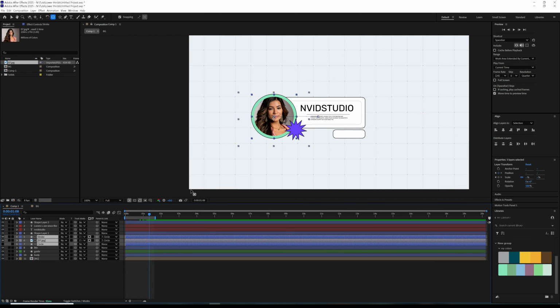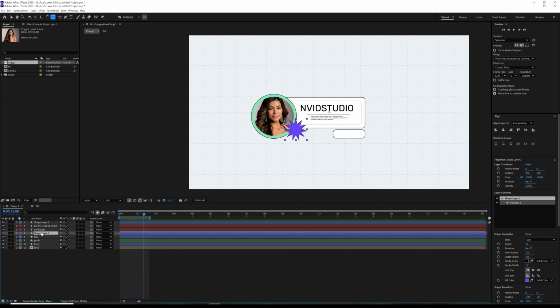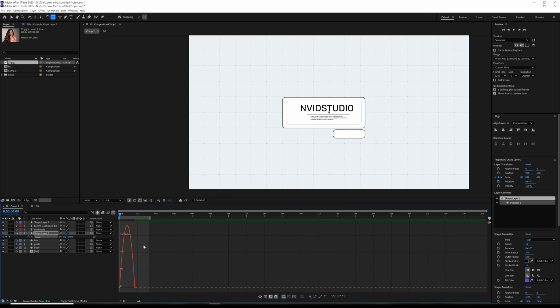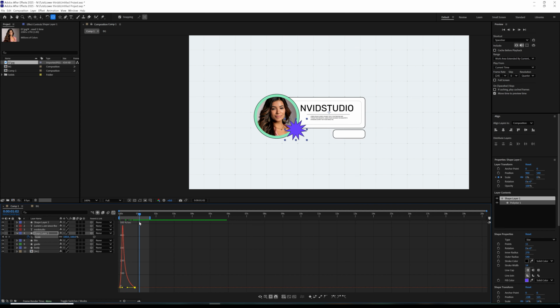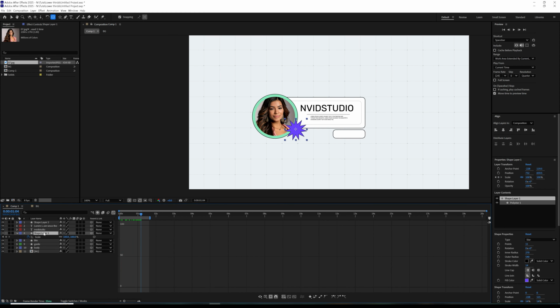Alright, now let's hide these layers by enabling the shy button. We will come back to that later. Let's animate this shape. F9, adjust the curve. Now the anchor point is way off the shape center, so let's control double click. Now it will scale from the center of the shape. Perfect.